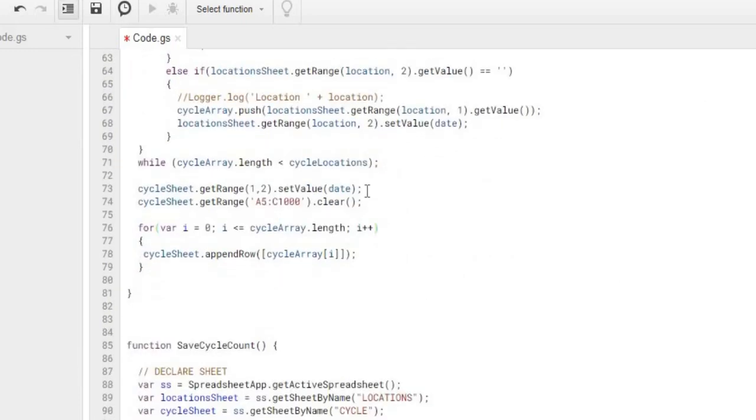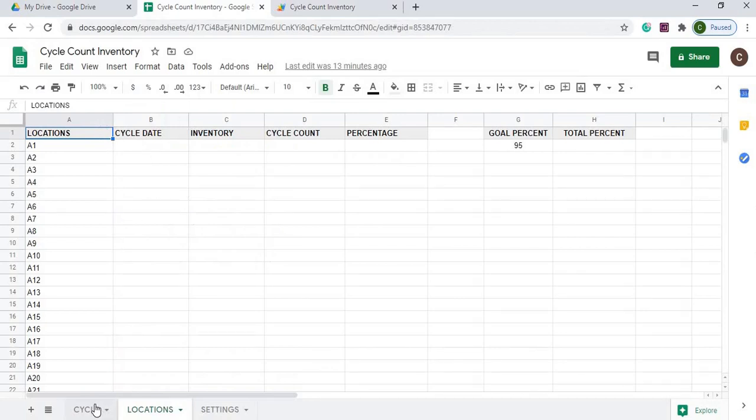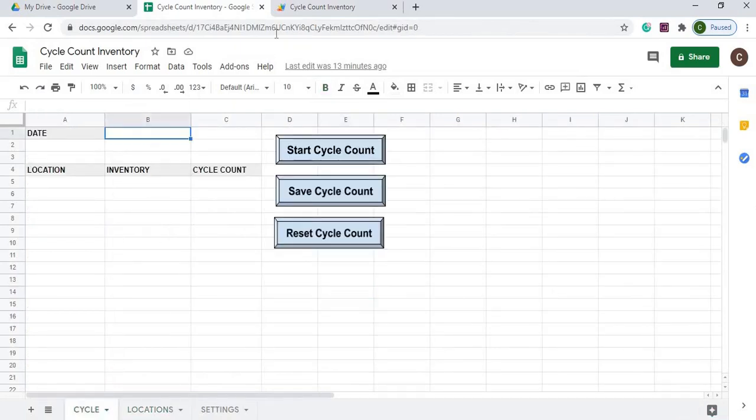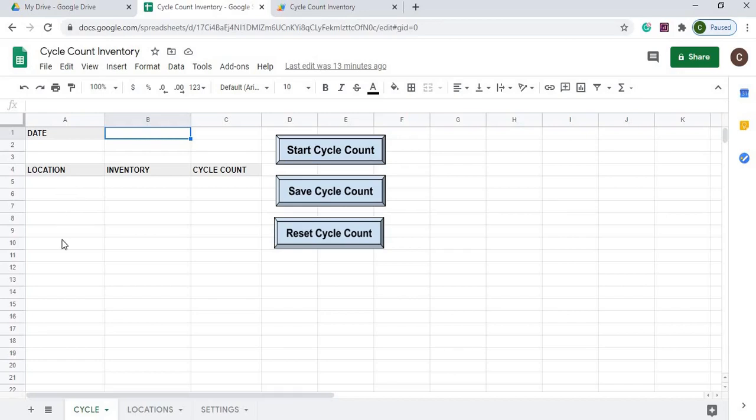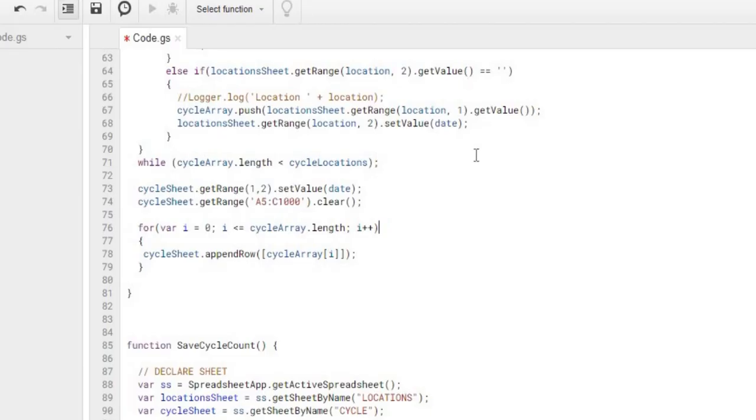And then from there, I'm setting the date on my cycle sheet. So I'm going over here. I'm setting this date here, and then from there I'm appending the rows from my cycle array to this sheet. So the rows that I have picked out for the cycle come in here under location right there.